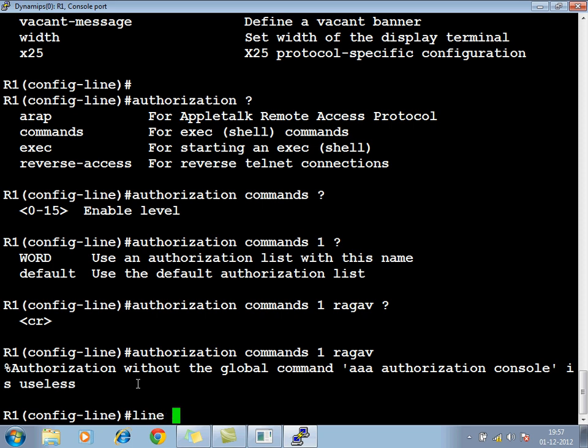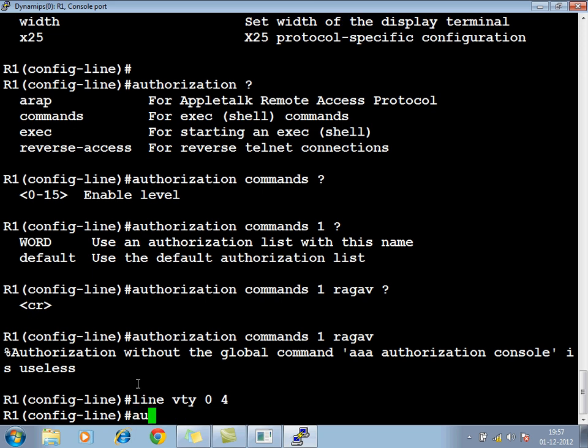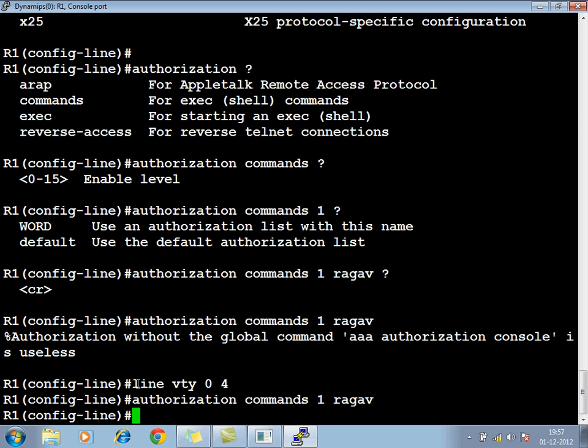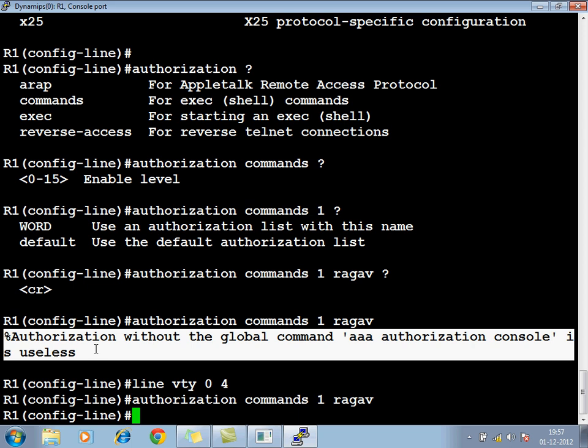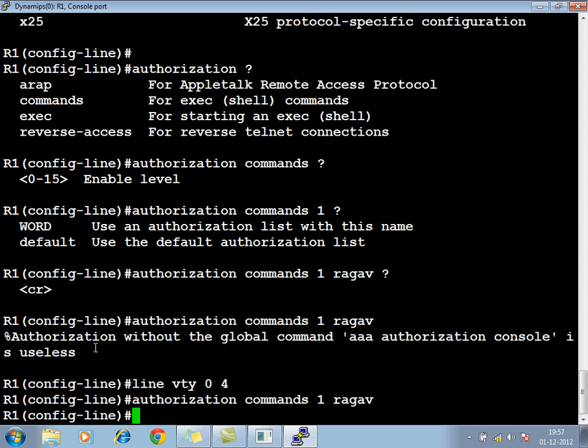This I'll sort it out. I'll tell you tomorrow. We'll try to implement the same thing in line vty 0 to 4. Authorization commands 1. This is taking, there are some issues coming. Authorization with the global command triple A authorization console is useless. I'll check this one out.